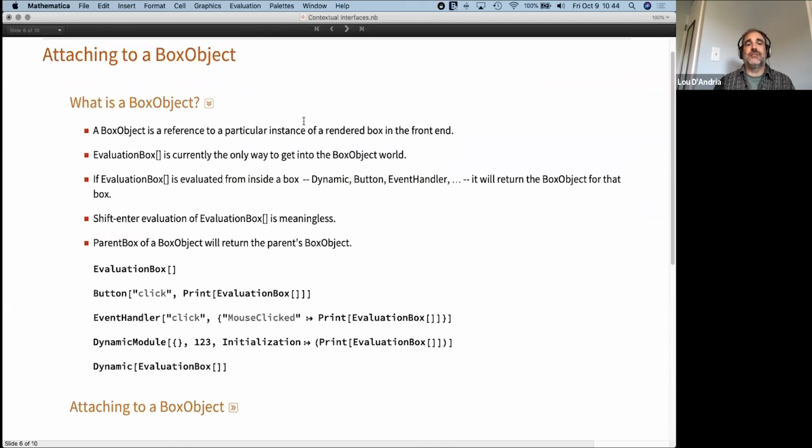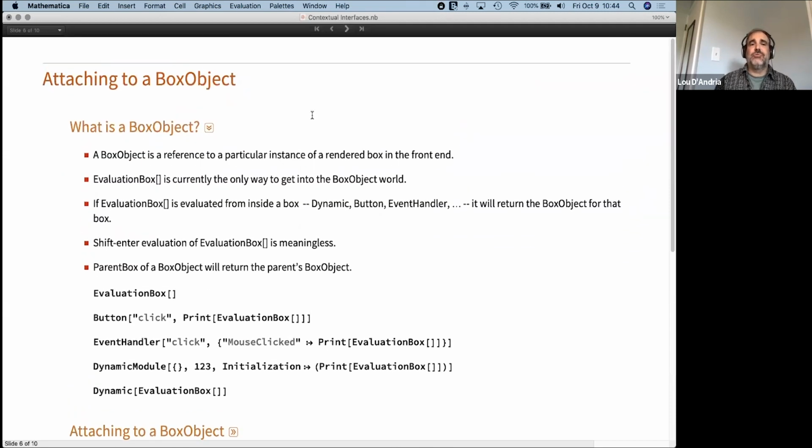So, box object. Box objects are a little bit more slippery and a newer concept than cell objects, but the analogous definition should be clear. Anytime you have a reference to a box, you know about the box language in the Wolfram front end, a box object is just a reference to a particular rendered box. There's currently one and only one way to get into the box object world, and that is by using evaluation box.